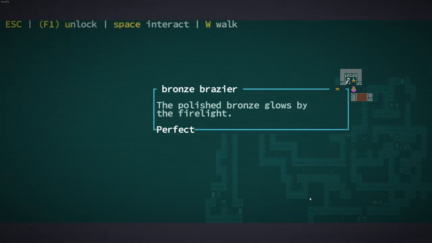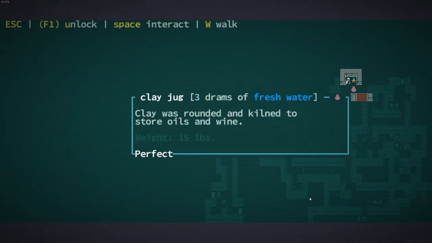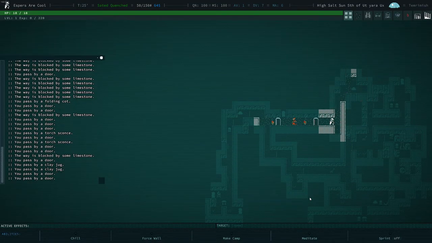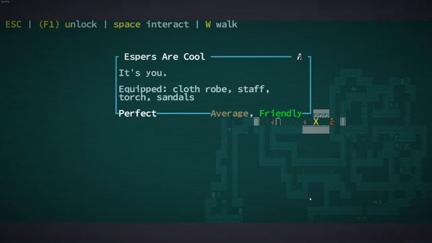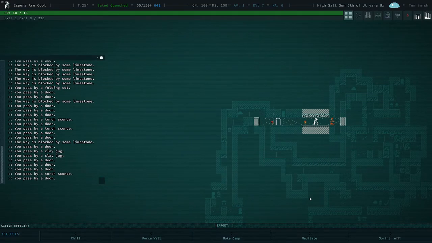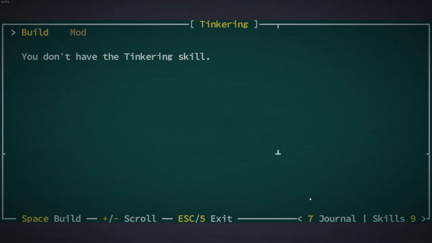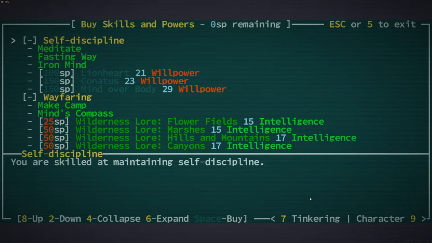What is that? Clay jugs of fresh water. I could take that, but I'm not going to. Who are you? Are you the apple farmer's daughter? Yeah, she is. What else can I do? All right. K is tinkering. P is my skills and powers.